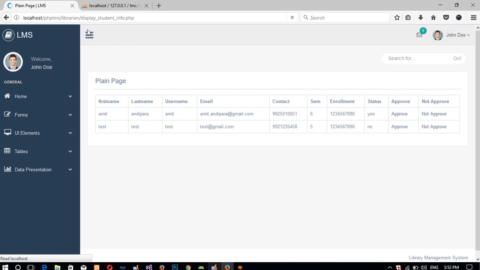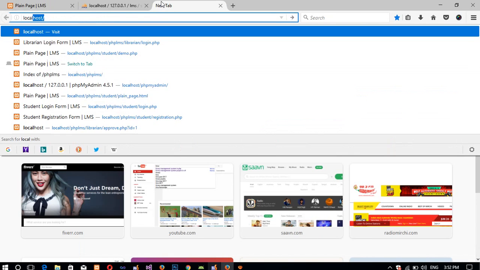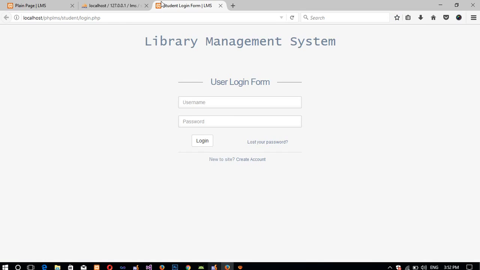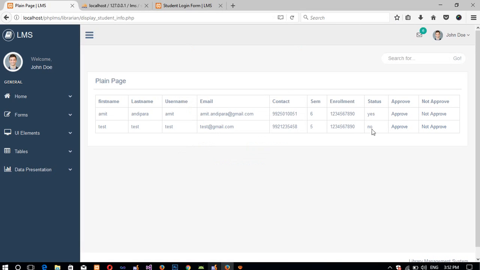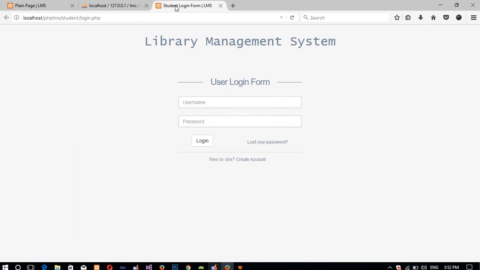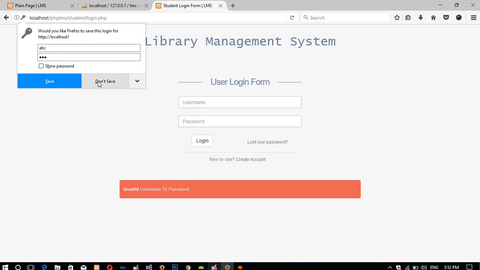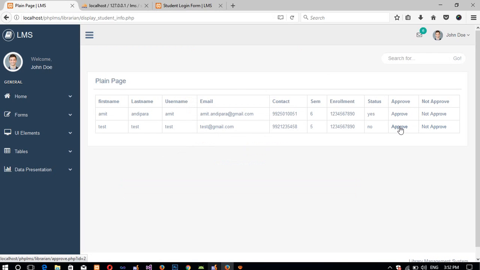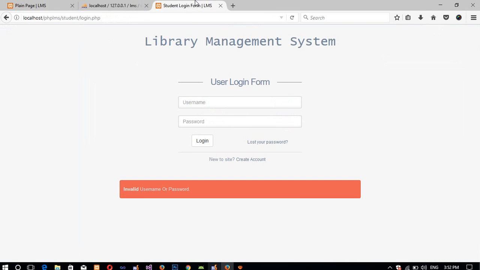Now I am going to not approve this student, and you can see I am going to run the student login.php page. You can see current status is no, so this student cannot login. Username password abcdef, and I am going to login. You can see here we are getting an invalid username and password, but now I am going to approve this student, and now I am going to run this page, abcdef.